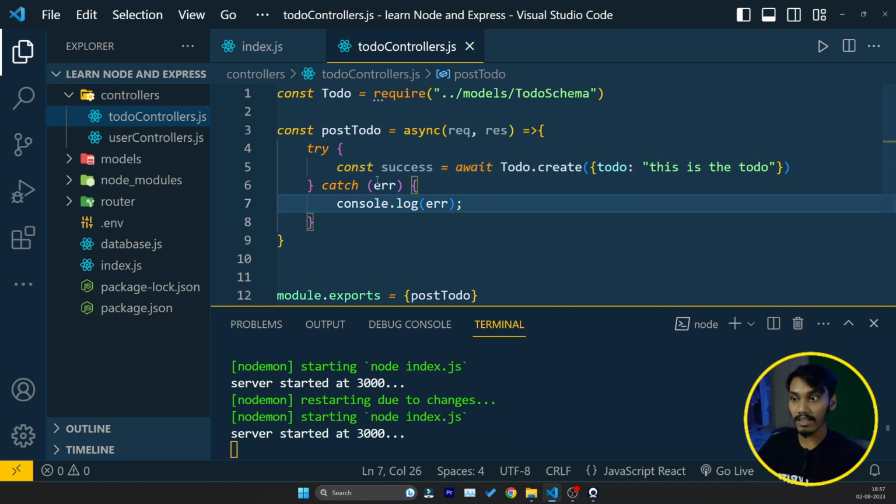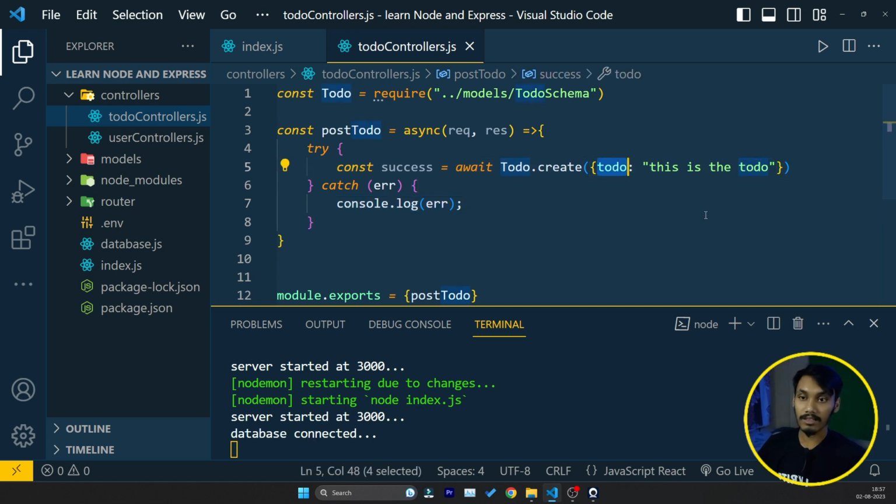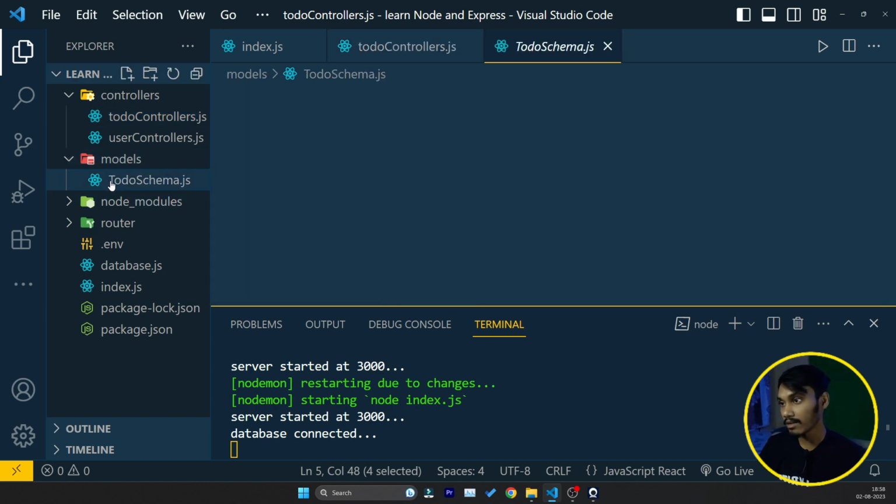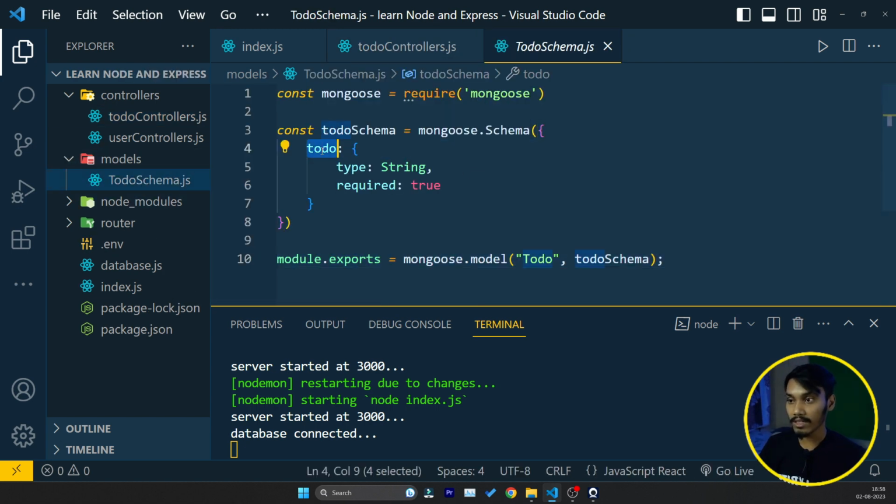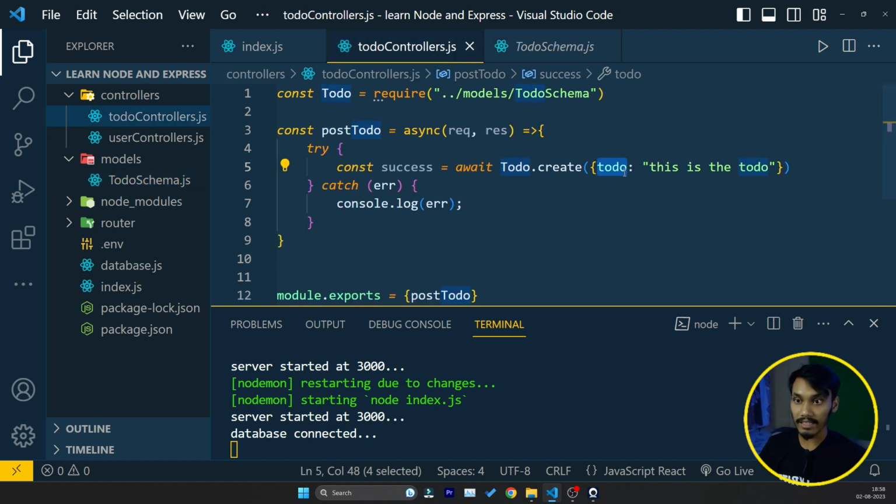If I run the program, this thing will be saved in the database. And where is this todo coming from? The schema. In the schema, you remember we created a todo, so we are writing this todo here, getting it? And what is the value? The value should be this. But the problem is, every time we need to pass some unique todo.